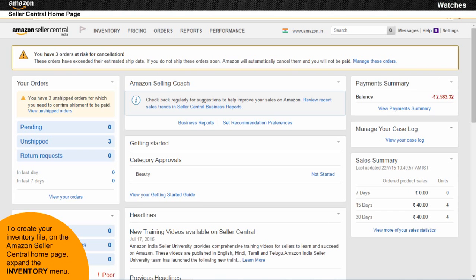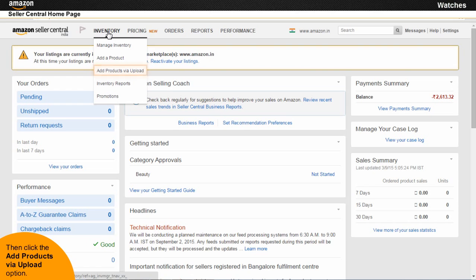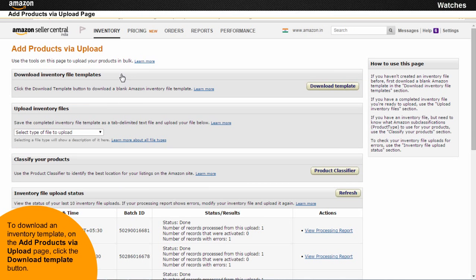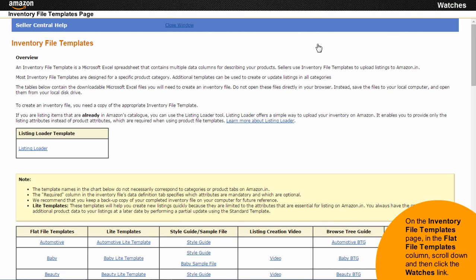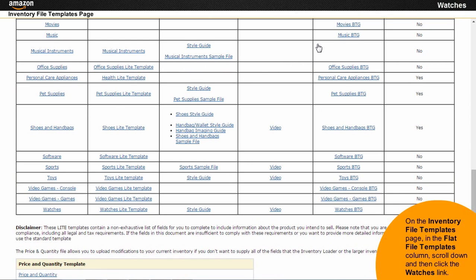To create your inventory file, on the Amazon Seller Central homepage, expand the Inventory menu. Then click the Add Products via Upload option. To download an inventory template, on the Add Products via Upload page, click the Download Template button. On the Inventory File Templates page, in the Flat File Templates column, scroll down and then click the Watches link.